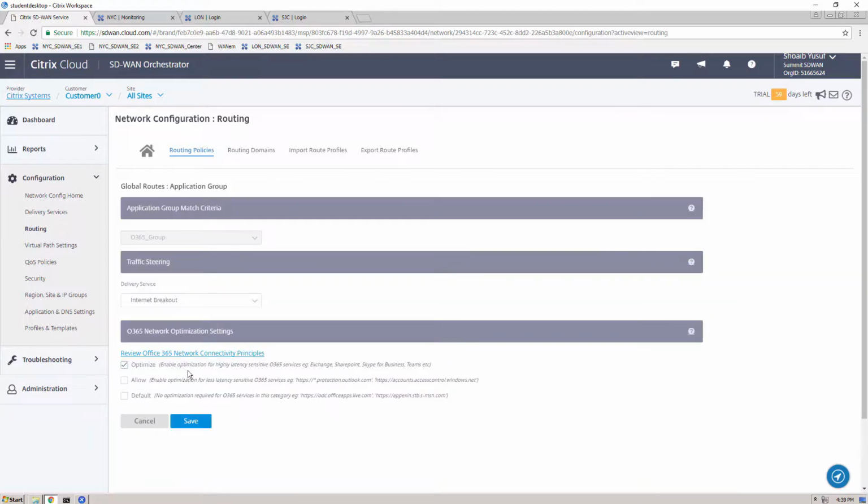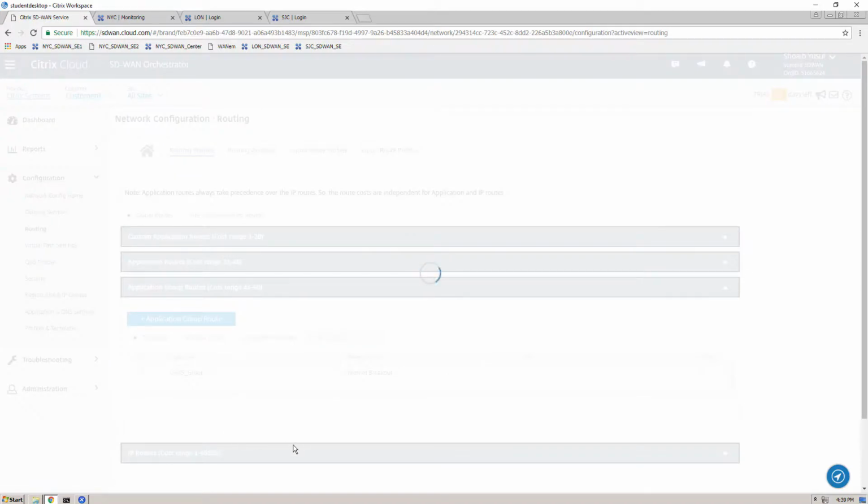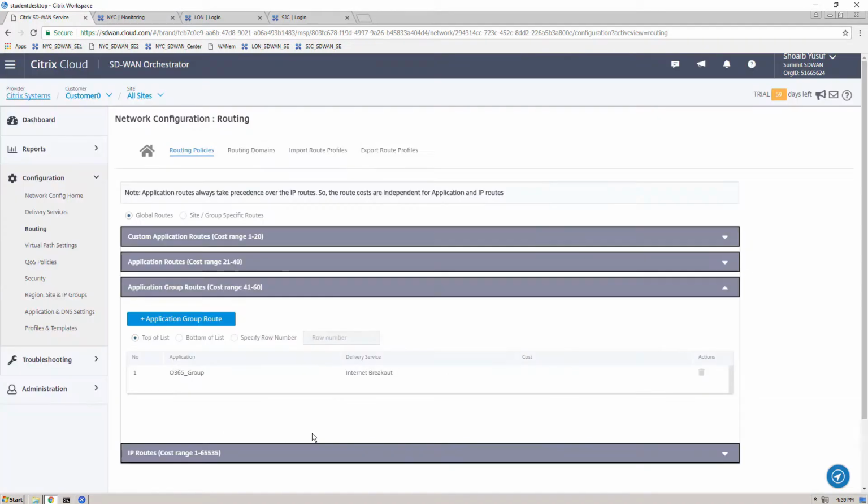Here we can see that the optimized category is already enabled for local breakout of Office 365 URLs that are highly sensitive to latency. If internet service has already been configured, then this setting will automatically be enabled by default. We can optionally enable any other of the URL classifications. Review the O365 network connectivity principles for further detail.